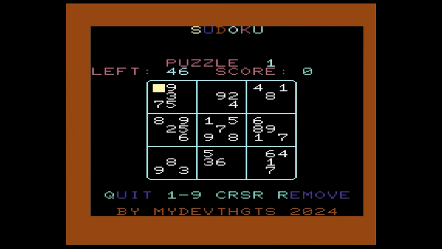So today I'm releasing my first game for the Commodore VIC-20. This is my take on the puzzle game Sudoku. It's written in BASIC and it's designed to run on the unexpanded VIC-20, which means that all the code and data are crammed into 3.5K of memory.